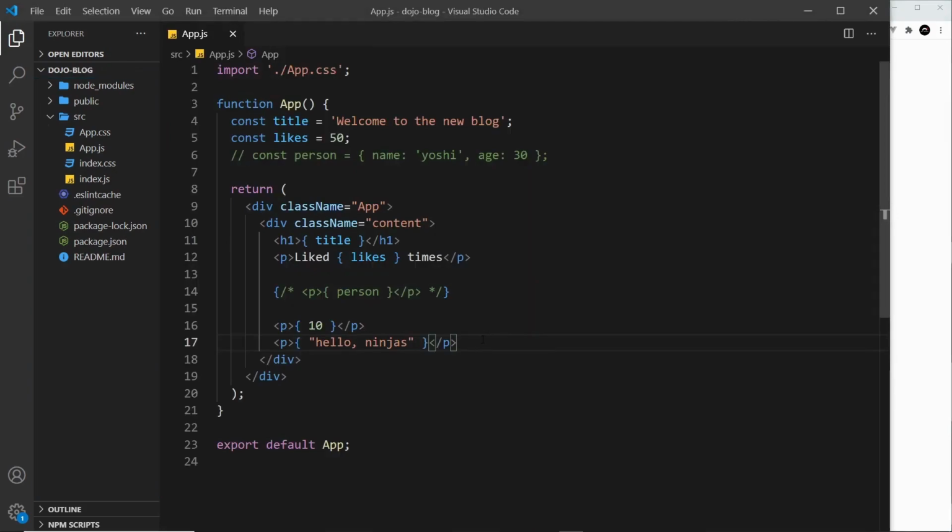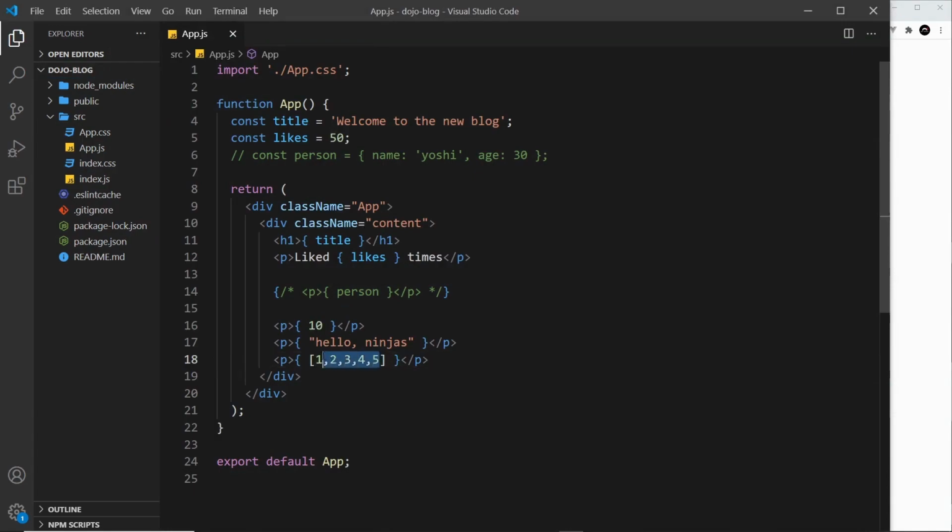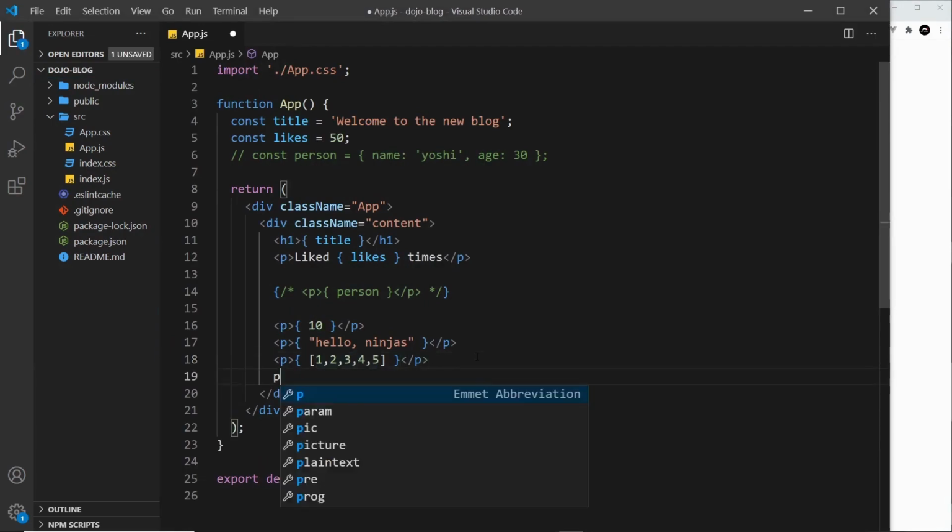Do another example. I'm going to output an array. So curly braces and then an array. Inside here I'll just say 1, 2, 3, 4 and 5 and save that, and we can see this array. All it does is bunch all of the different elements in the array together, and it outputs those as a string.